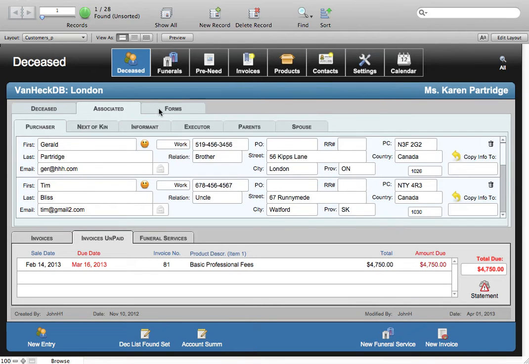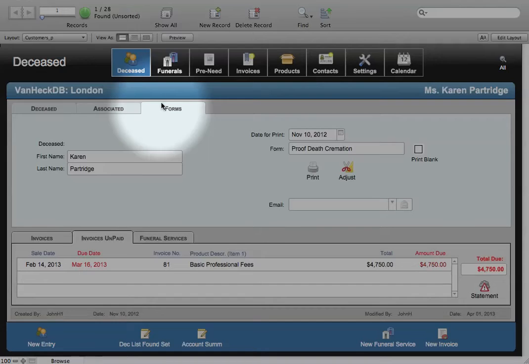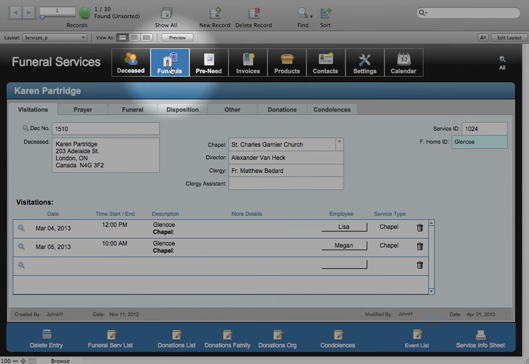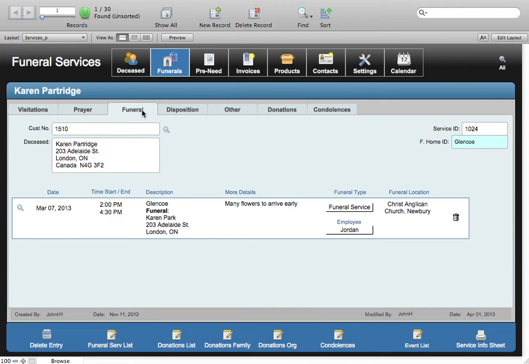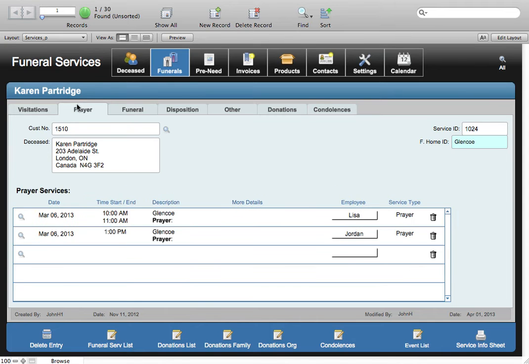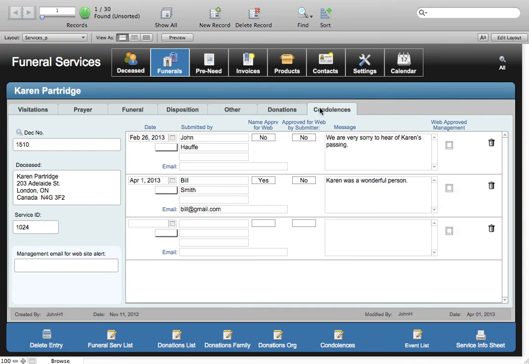In addition, the forms that you can create from the Deceased database are extremely easy to use and a big time saver. The next module in order is the Funerals database, and this, as you might imagine, is where you store information regarding the funeral services, prayer services, visitations, and so on. It's also the place where you can store donation information and condolences, and some of that is linked to your website for easy use by your patrons and donors.